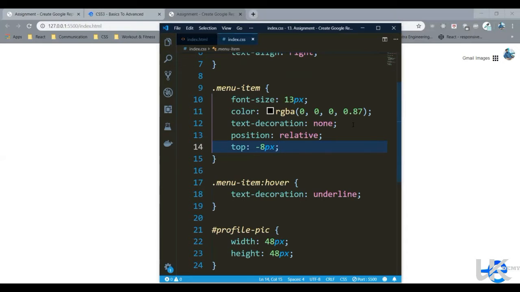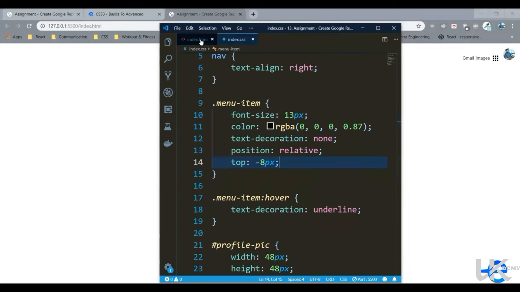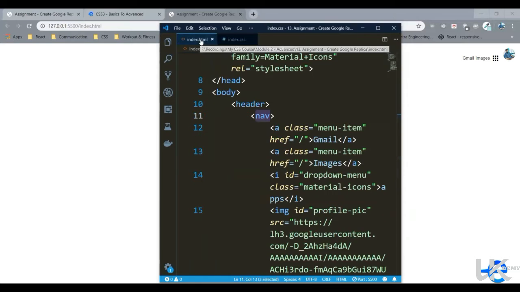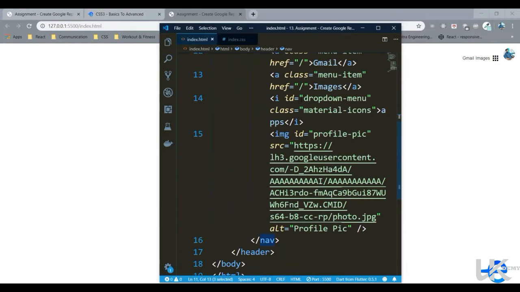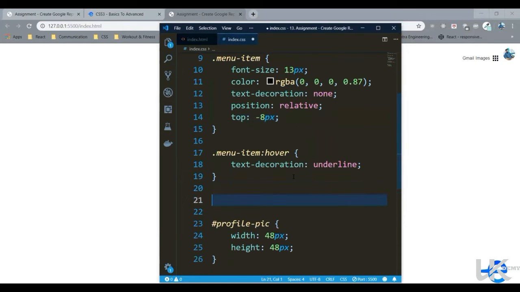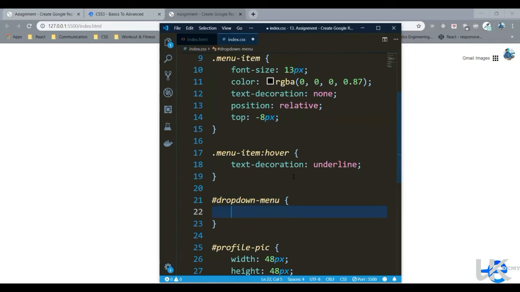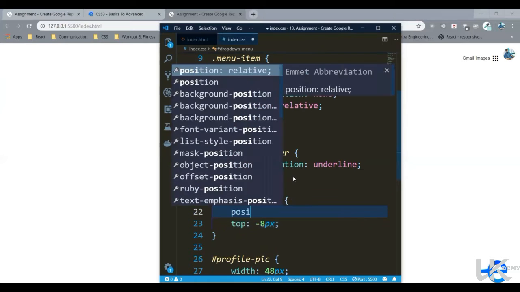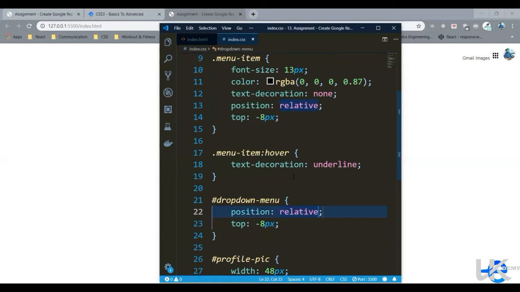That's much better. Similarly, we need to move this menu, the app icon as well. So we've already got an ID here, so drop down menu. So let's add some styles. So hash, let's say top -8 pixels. It wouldn't work because we haven't given position relative. Let's save it.